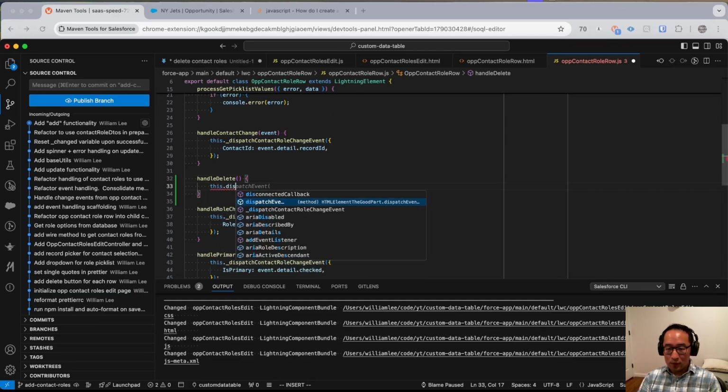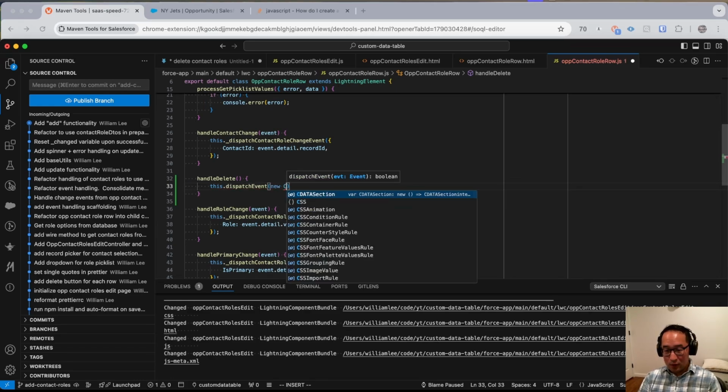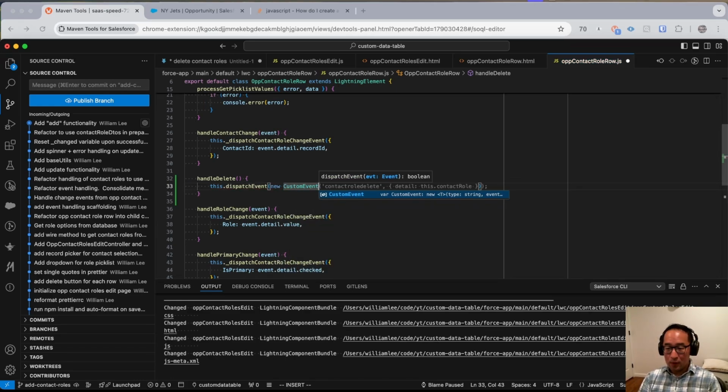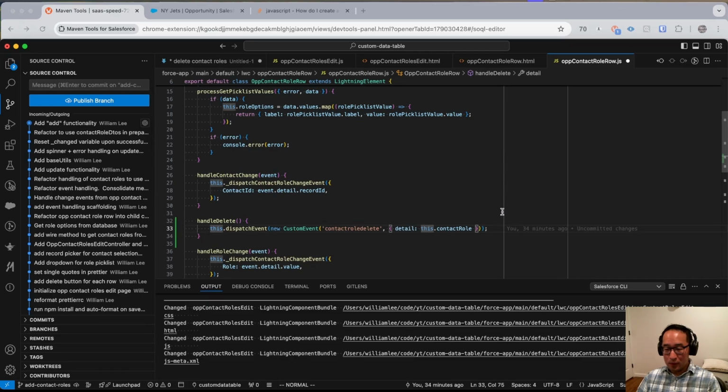This dot. So this will be a separate event. It's not a contact role change. It's a delete event. New custom event. Contact role delete. And I just want the ID, really. That's all I need.